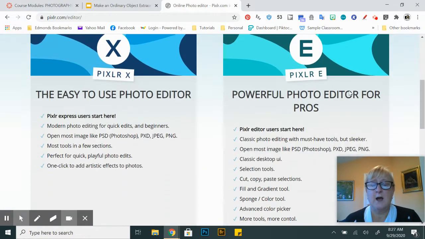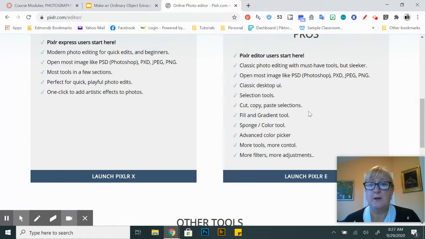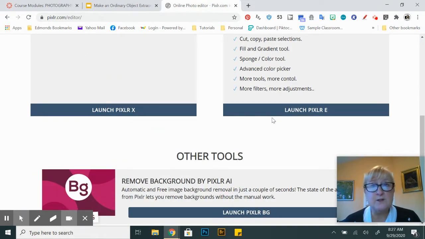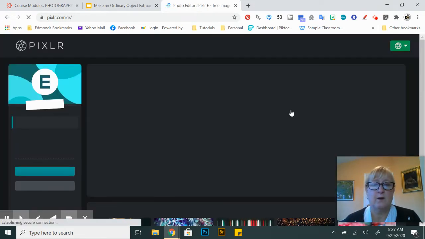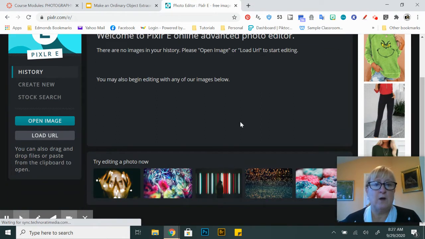All right. I'm going to use Pixlr for Pros because it's got quite a bit more tools, and you guys are going to become pros. So when you launch it, this is what it's going to look like. Yes, it has ads on the side. That's how it's free. Okay. They've provided some sample images here if you want to mess around with that and play.